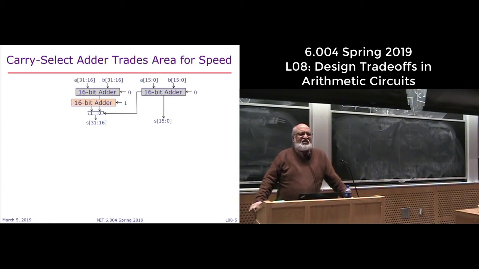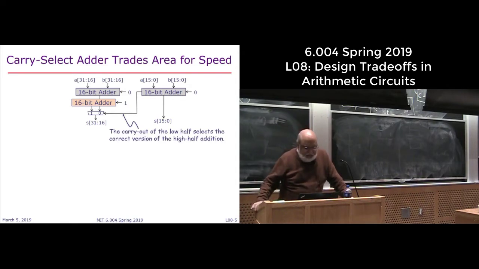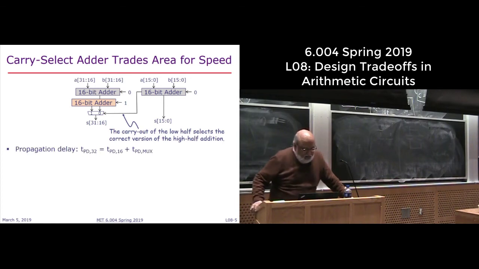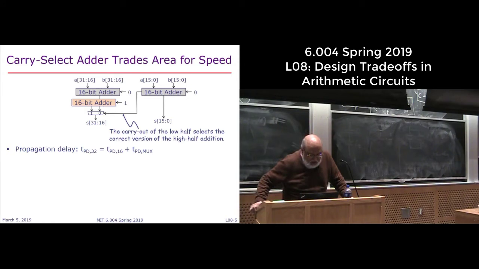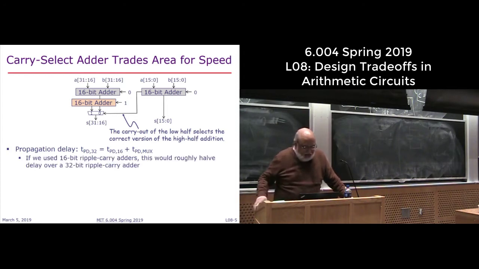Everybody sees this? You will expect the delay to be: carry out of the low part selects the correct version of the high part, whatever we have added in parallel over there. So we have cut down the delay from 32 to now TPD of 16 plus TPD of mux, whatever that delay of mux is. And if we use 16-bit ripple carry adders, we would roughly halve the delay over a 32-bit ripple carry adder.